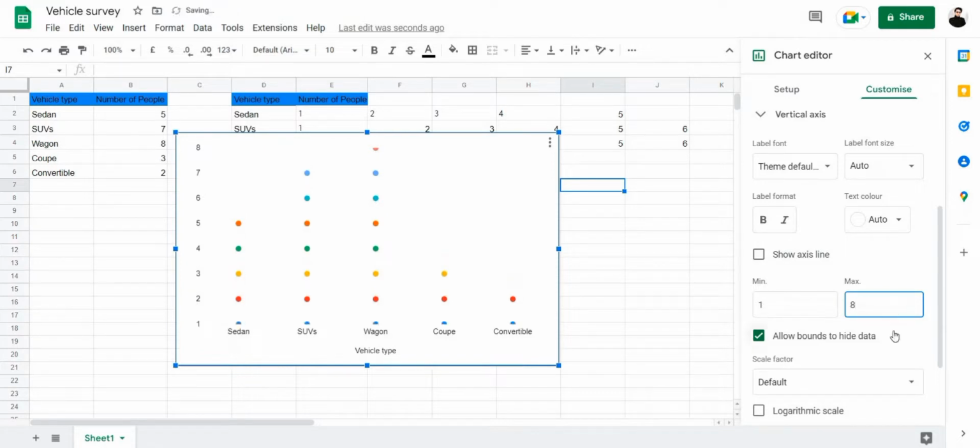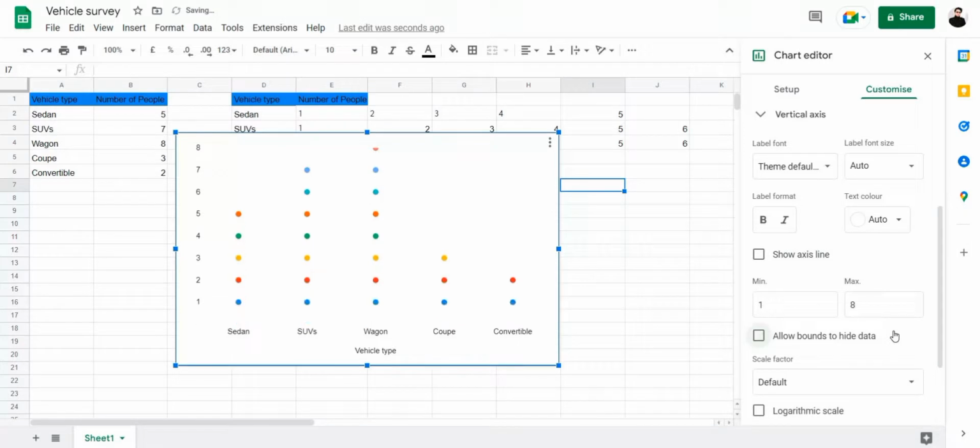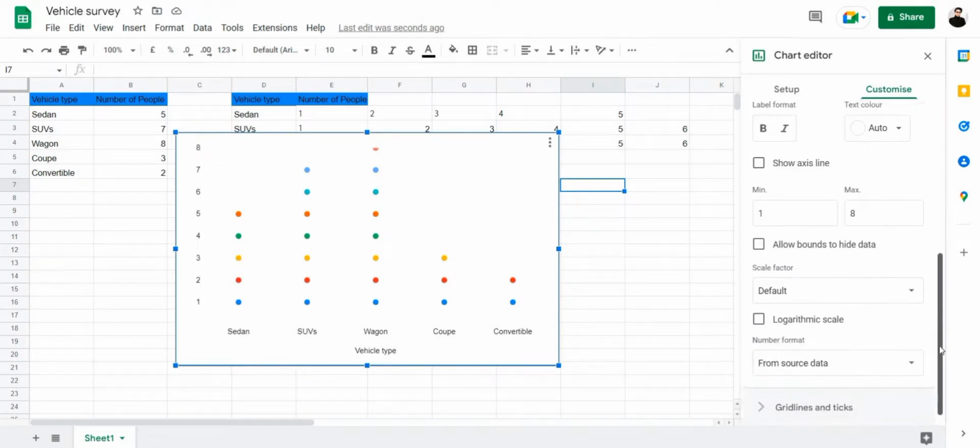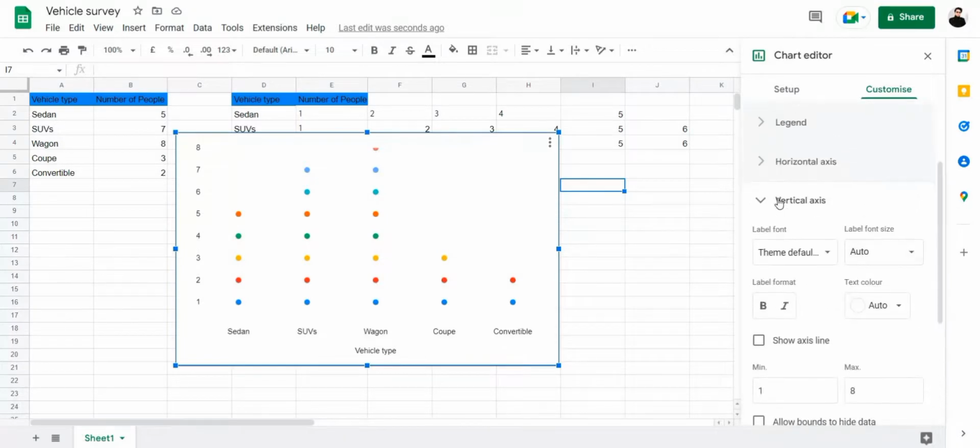And that's it, folks. There you have it. The dot plot chart is ready. You may select allow bounds to hide data. That's really up to your preference. And that's about it. That's how you create a dot plot on Google Sheets.